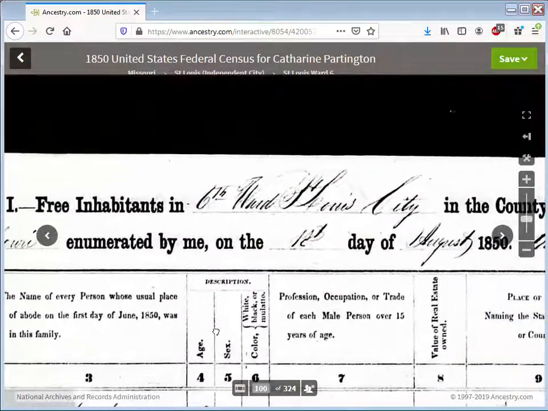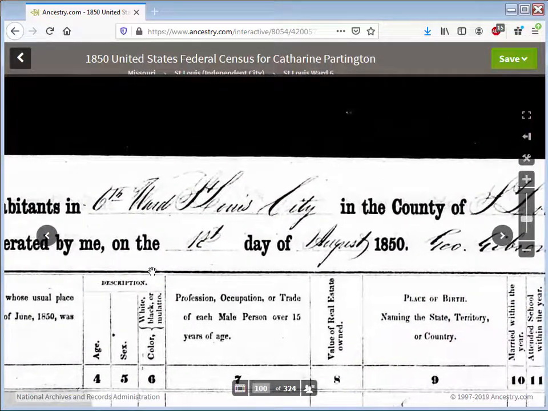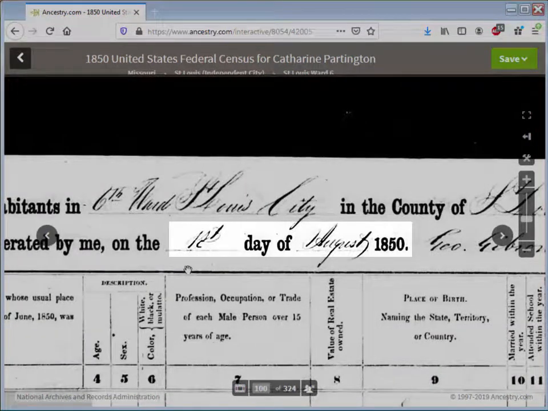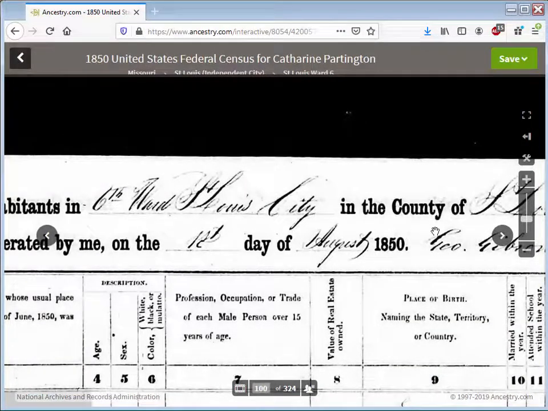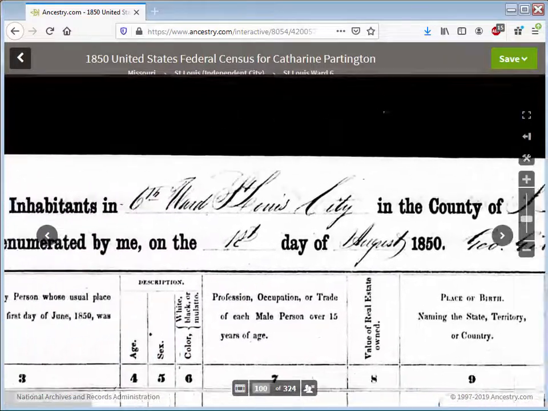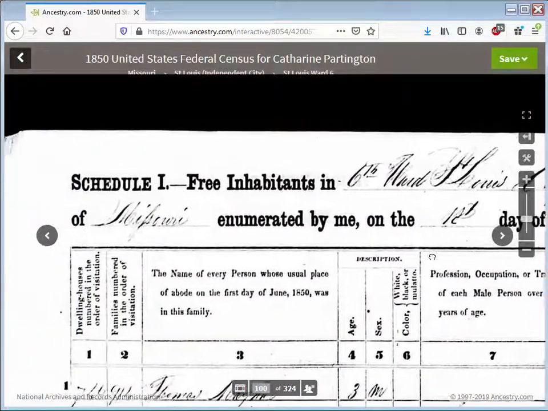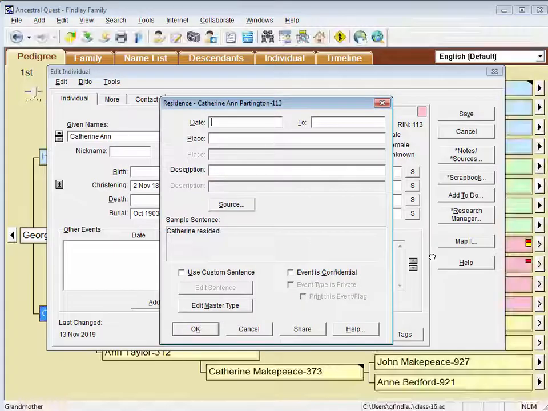Where it states that this census page was taken on the first day of August, 1850, in the city of St. Louis, in the county of St. Louis, in the state of Missouri. So let's go enter that into Ancestral Quest. That was 1 August, 1850, in St. Louis, Missouri. And I could now share this much detail with all of the other members of this family.